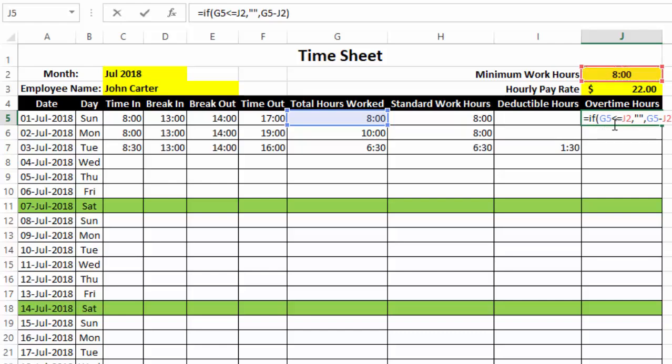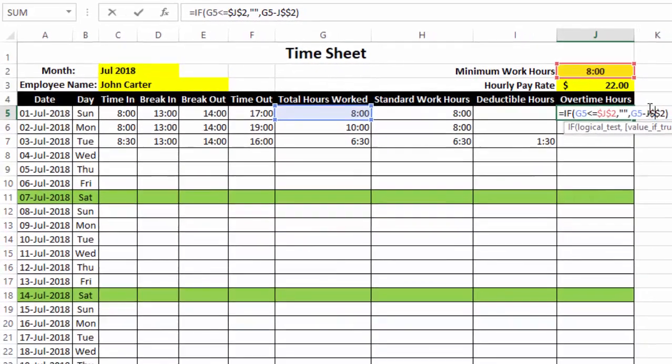So what is the meaning of this IF function? It means if total work hours are less than or equal to the standard work hours, because if this employee worked equal to 8 hours, he will get no overtime, or if he worked maybe 7 hours, he will not get overtime. So here we need nothing, otherwise we need total hours worked minus standard hours. So we will press enter, and here we also need to freeze this J2 cell.